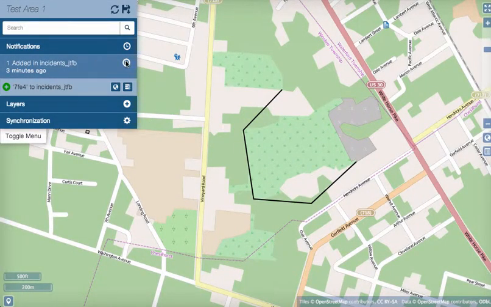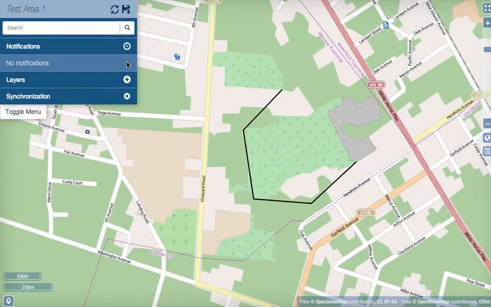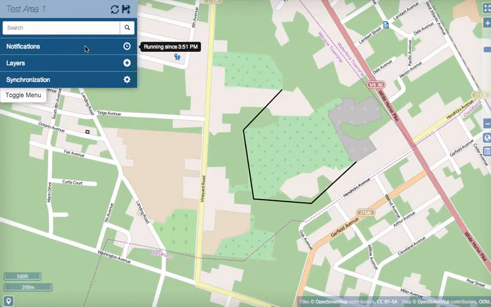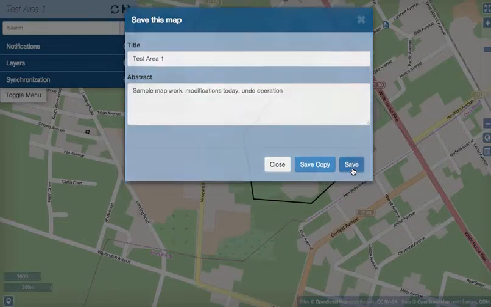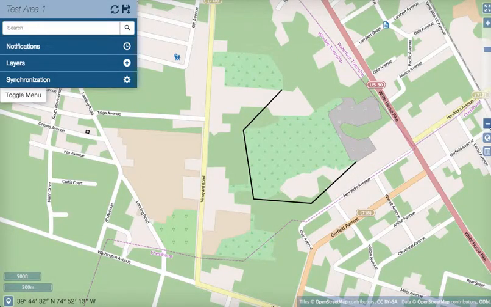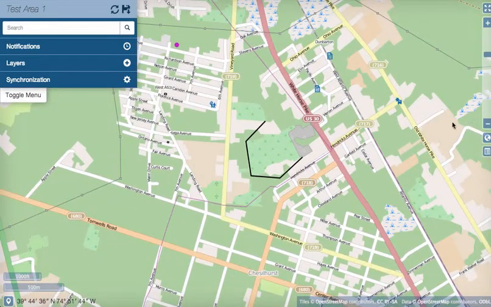And you could clean out a notification by clicking the X here to the right and click the Notification tab to roll up the information. Okay, let's save our changes, update the abstract if necessary, and save. There. We have now just gone over more history tools for GeoSHAPE.